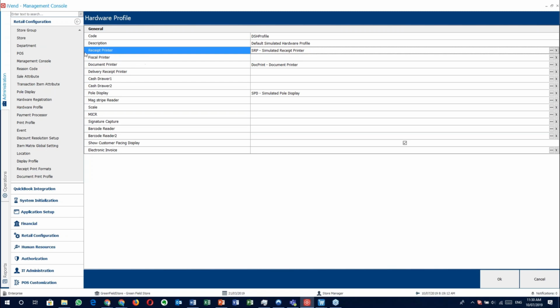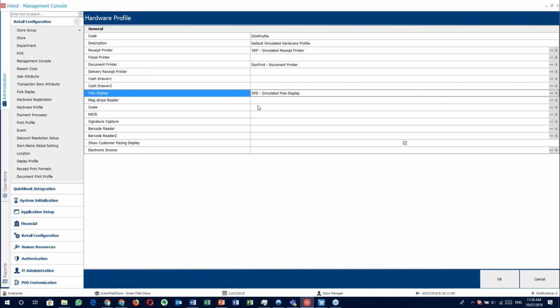Over here you're saying which receipt printer it uses, which document printer, which poll display, magnetic stripe reader, scales, MICRs, magnetic card readers, signature captures, and a customer-facing display. All of these things you can set here. And you can also set which ones they use and how they use it, and you can do that over here.